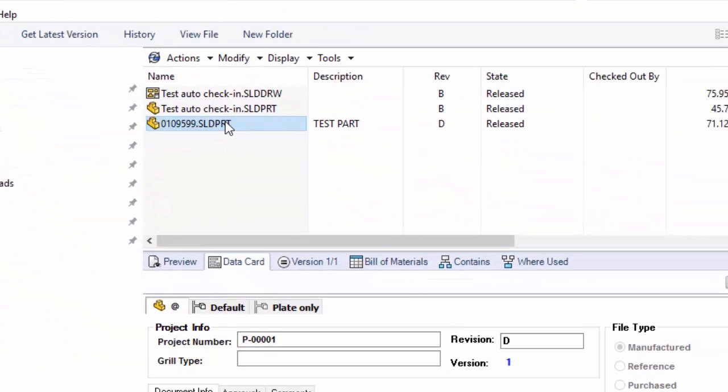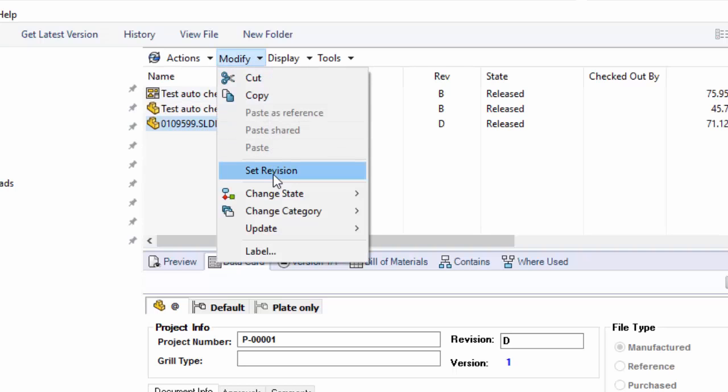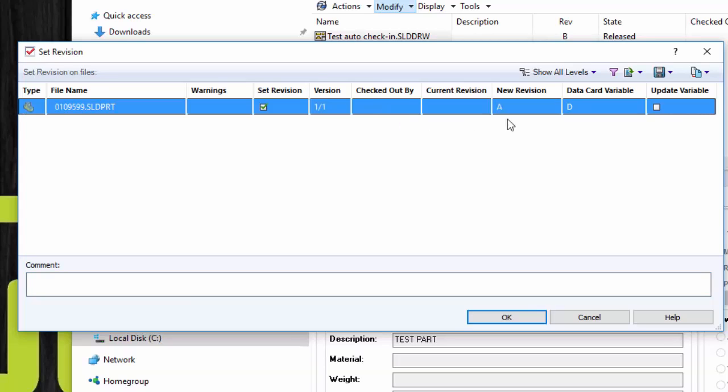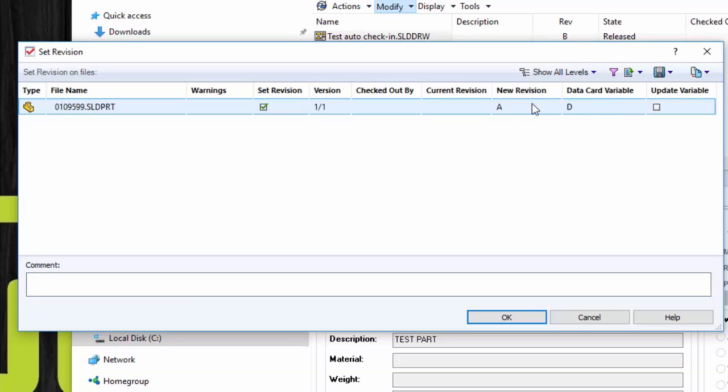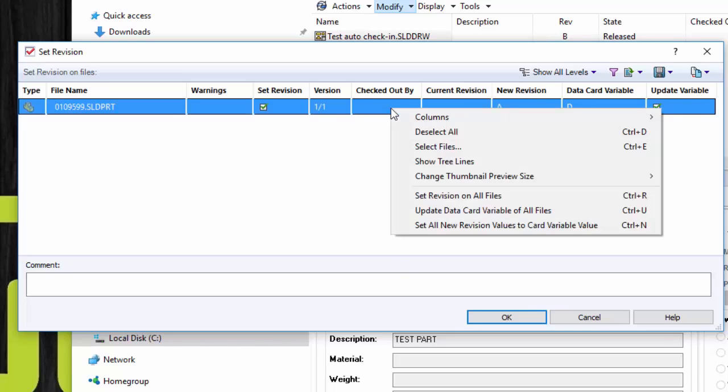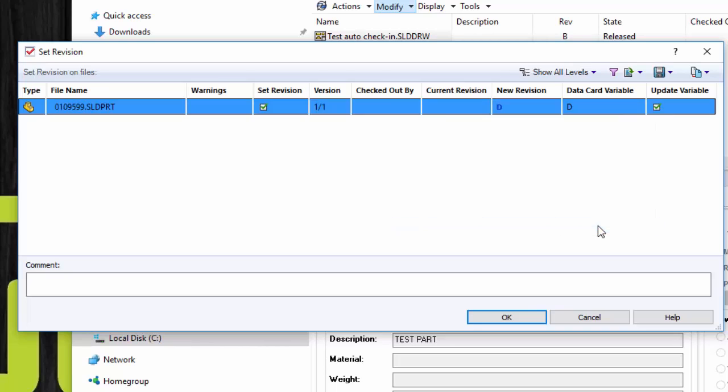So now what we want to do is select the file and go to Modify, Set Revision. Now right now there's only one file, and you could go through and set new revision on each one. And we do, by the way, want to update the variable, so you click that. But if you have many of these, one of the things you can do is select all of them and then right click and say set all new revision values to card variable value. If I do that, the new revision becomes the same value as what's in the file data card.